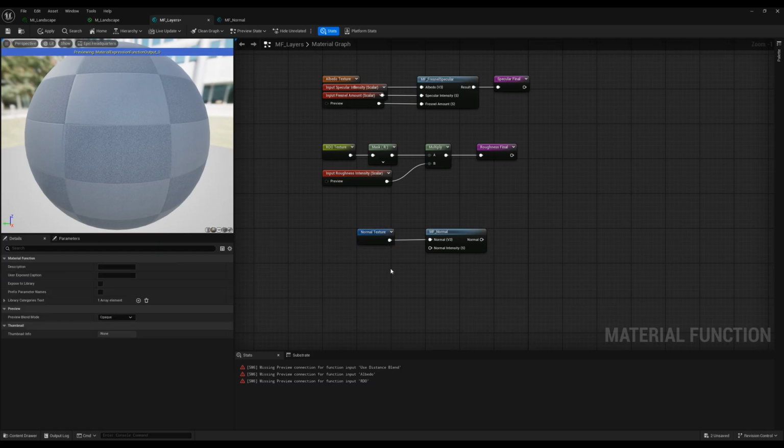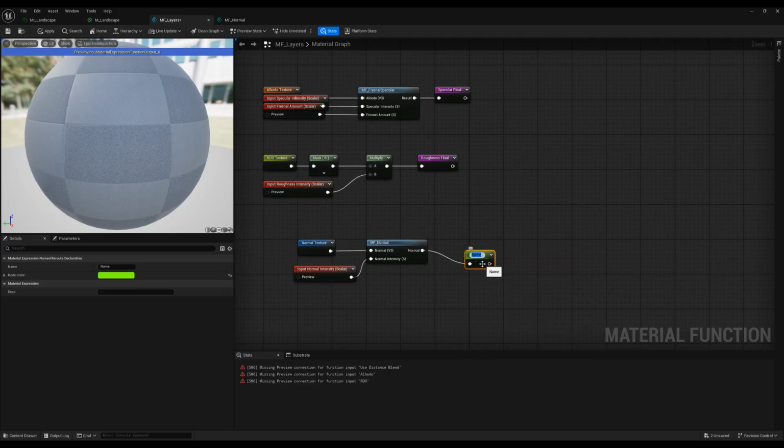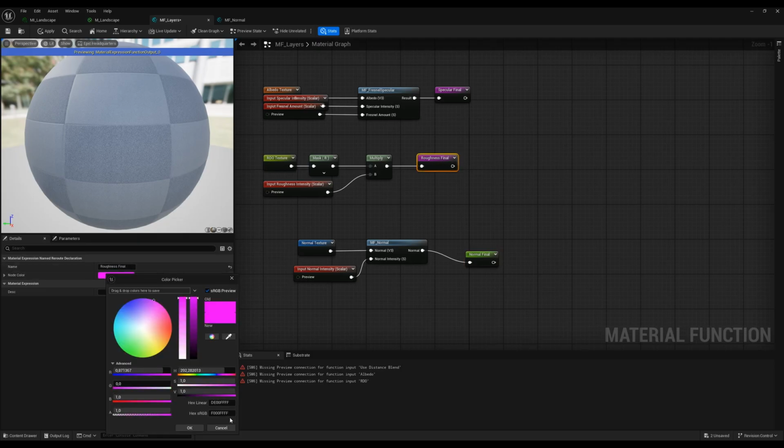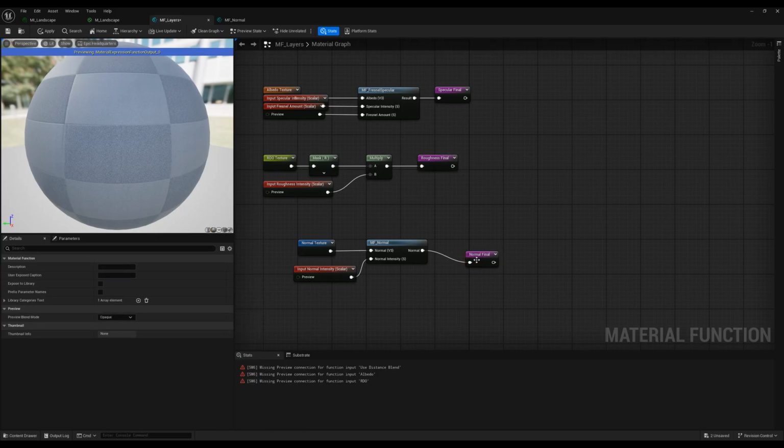As for the normal intensity, you can just get a function input, or you can just copy this one from our MF normal, doesn't really matter. And you change this one to scalar, and you rename this one to normal intensity. Make this a little more slim and put this into the intensity. And then we can add a named reroute declaration node and call this one normal final. Let's click on this roughness final. So I get this hex sRGB value, copy this and put it inside this hex sRGB value. Press OK. So we have the exact same color.